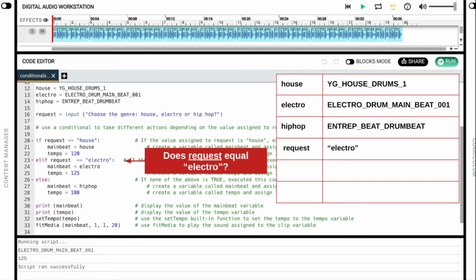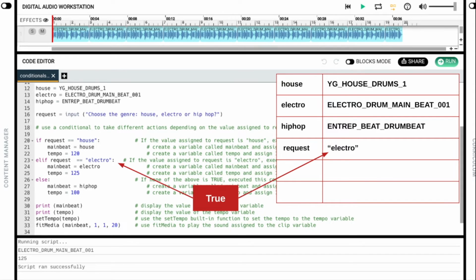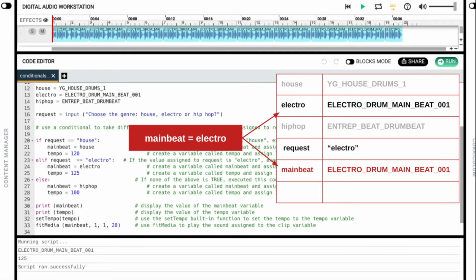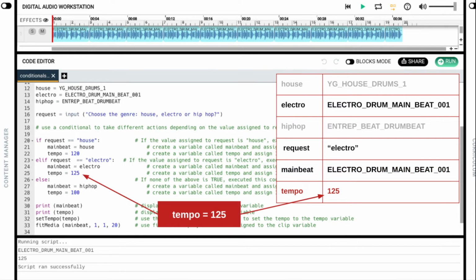The Python interpreter reads the next line of code to check to see if the request is equal to electro. The Python interpreter can see it's true. The request variable equals electro. It goes to the next line and reads the instructions. The variable mainBeat is created and now it equals electro. In the computer's memory, we can see that mainBeat now has the same value of electro. On the next line, the tempo variable is created and it's set to 125.